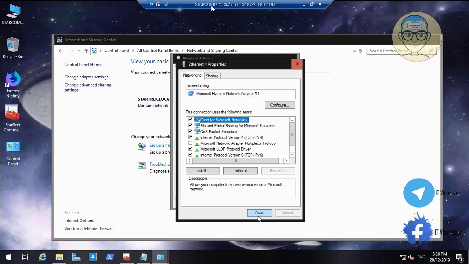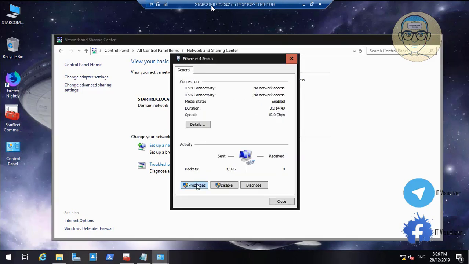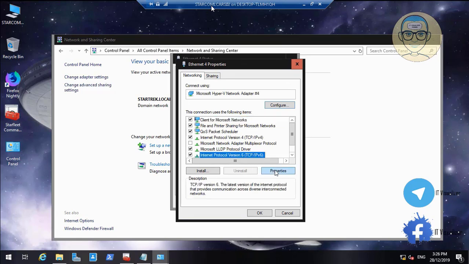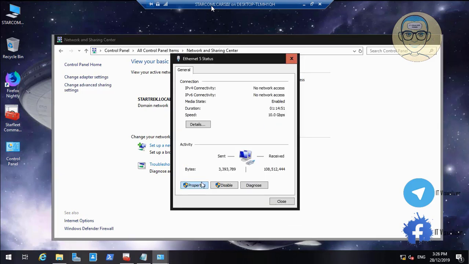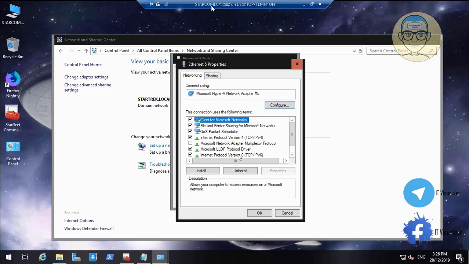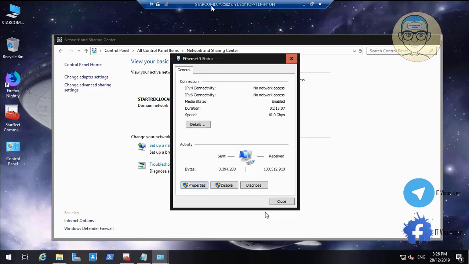Okay, and then close. Then we have the network card number 4. Okay, properties, and this is already added, so we need to do this for the 5th network card. Okay, and then properties, and then here you go, this is IP version 6, and then we will do Control C, Control V. Okay, and then we will do number 3. Okay, close. And then close, and then we will continue with network card number 6.